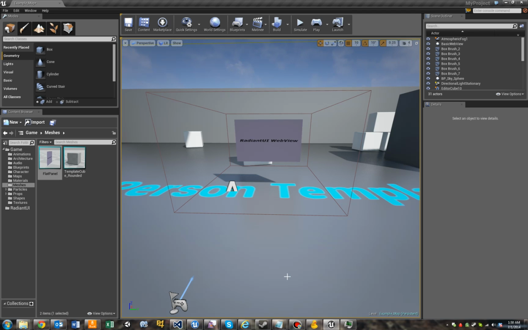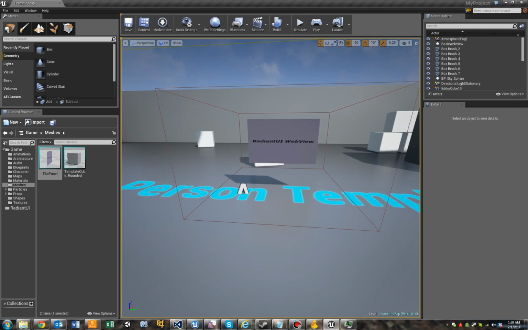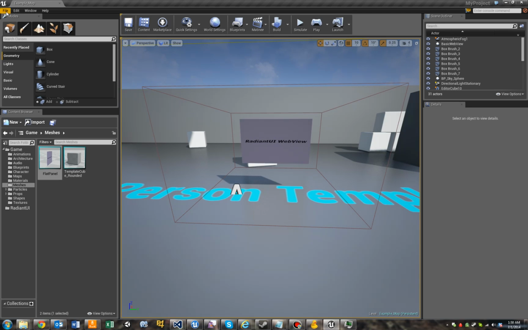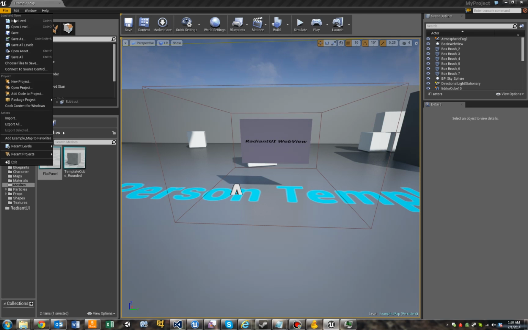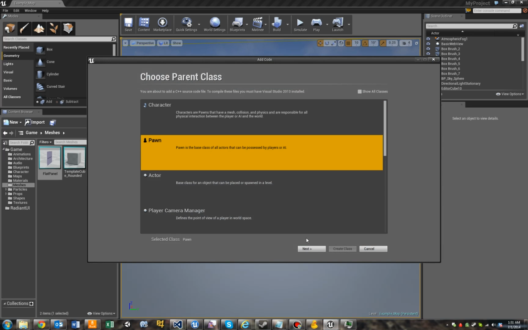The next step is actually probably the most painful part, which is you have to turn your blueprint project into a code project. But we make that pretty simple by just saying File, Add Code to Project. This step, of course, isn't relevant if you already are using a code project. We're going to add some code to this project though to convert it over, and it's just going to be a dummy class.